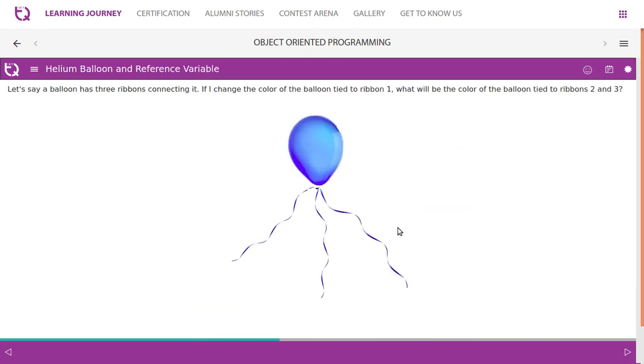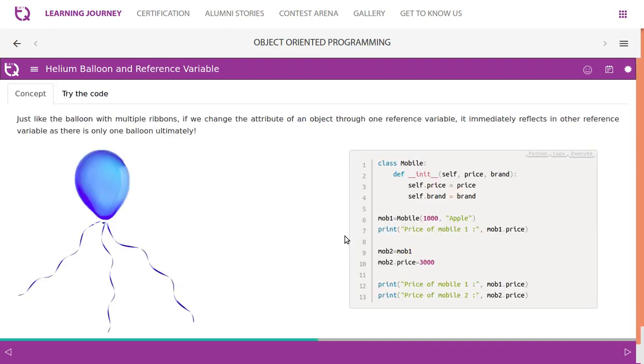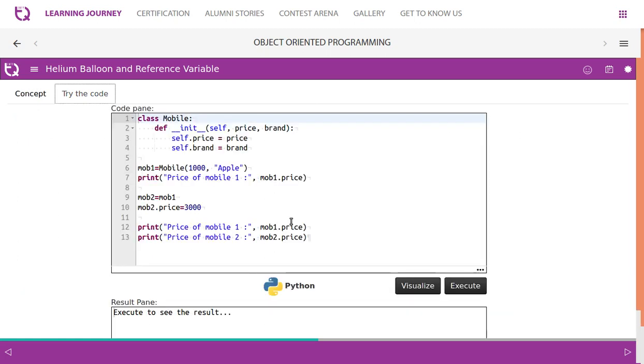Let's say a balloon has 3 ribbons connecting it. If I change the color of the balloon tied to ribbon 1, what will be the color of the balloon tied to ribbon 2 and ribbon 3? All the 3 are connecting to the same balloon. If the color of the balloon changes, it reflects in all 3. Just like the balloon with multiple ribbons, if we change the attribute of an object through one reference variable, it immediately reflects in the other reference variable, as there is only one balloon ultimately.